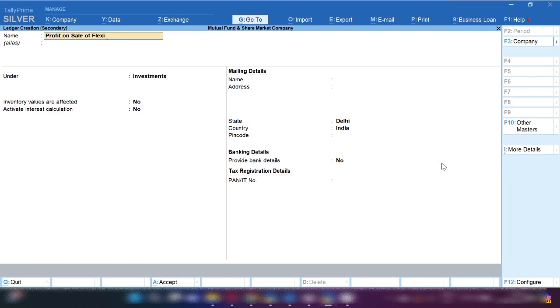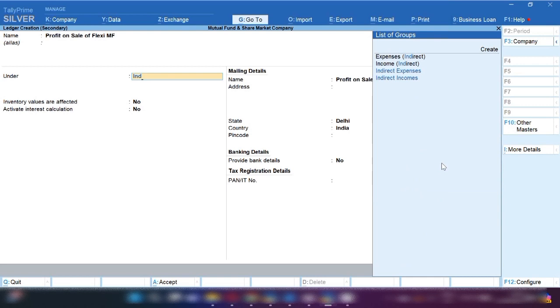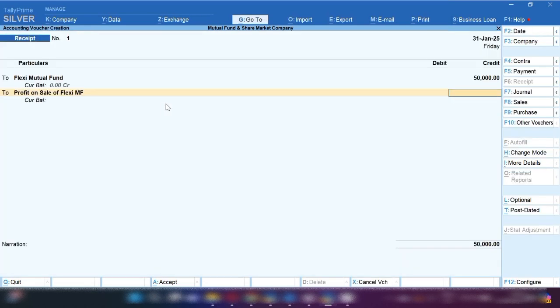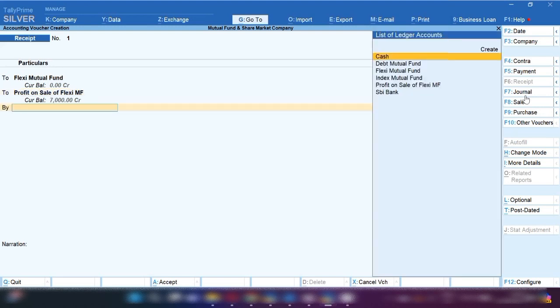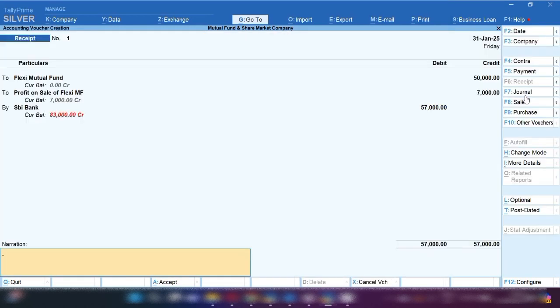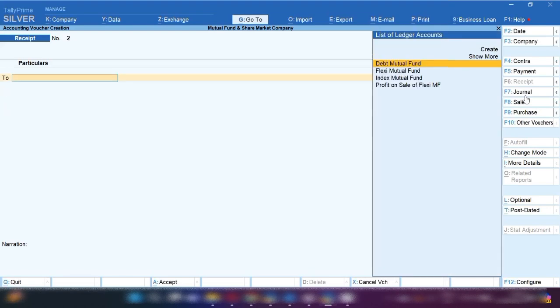You can create a ledger for profit on mutual fund, something like what I'm showing you on the screen, and here you are going to book the profit. So we will create this ledger under the group indirect income. Let's suppose you earn a profit of 7,000 on this sale of mutual fund, and your bank will be debited. So this is how you can book your mutual fund sale entry.